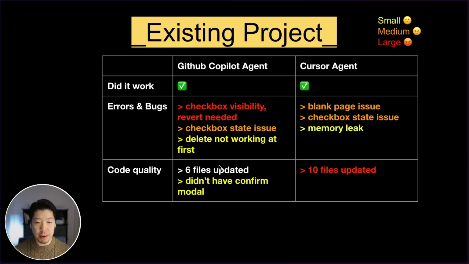Copilot Agent only updated 6 files, so it's a cleaner implementation, but it didn't have the confirm modal. Now, I mark this as a small issue because I believe this can be fixed using another prompt. Errors aside, the Copilot Agent had an issue with checkbox visibility, which required us to actually revert. And it took 2 super long conversations to even get to the point where it recognized it couldn't do it. So that was very frustrating and wasted a lot of time.